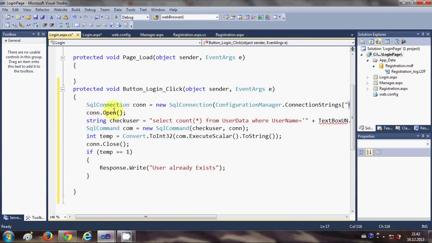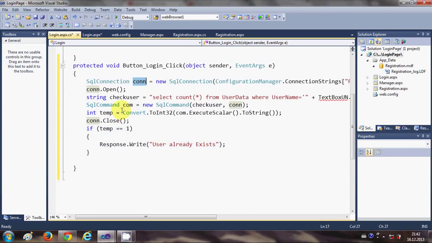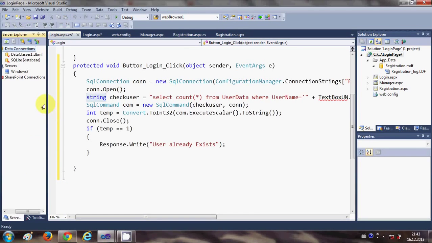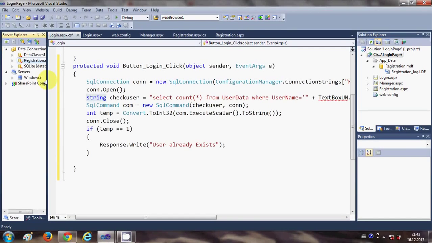And now we will open our connection with the database. So write con.Open, and in the next line we prepare our query. So I will write string checkUser is equal to, and this is the query which we have. Let me open this server explorer so we will see the database also at the same time.